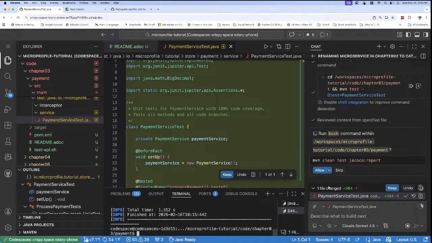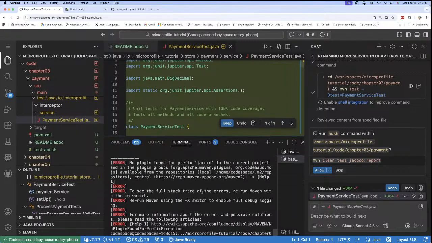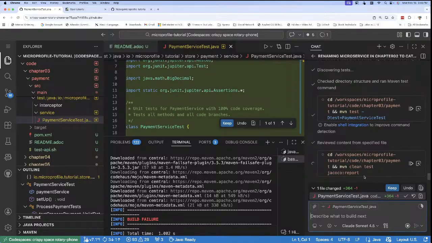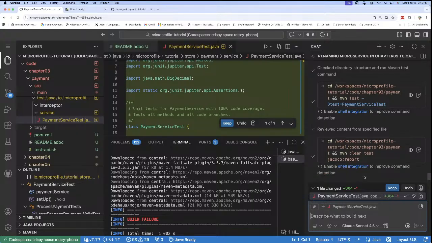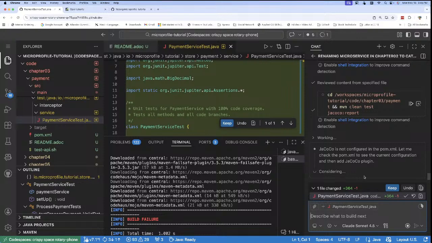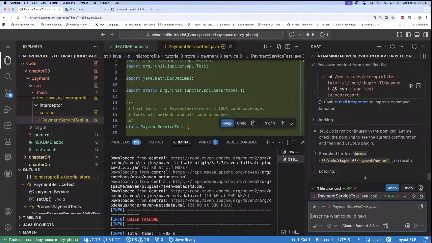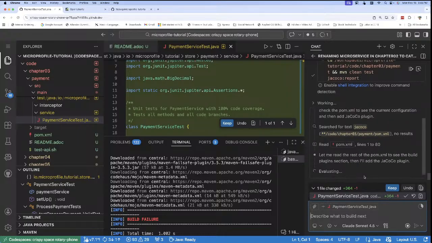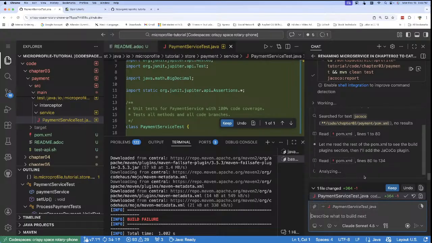Now it is asking to run this coverage report. Okay, so some plugins might be required. Let it figure it out by itself. So it's now configuring JaCoCo. That's called Java Code Coverage. That's the plugin which will do the code coverage analysis.